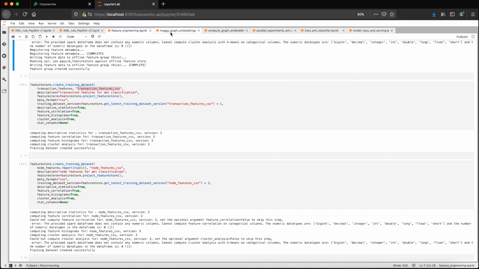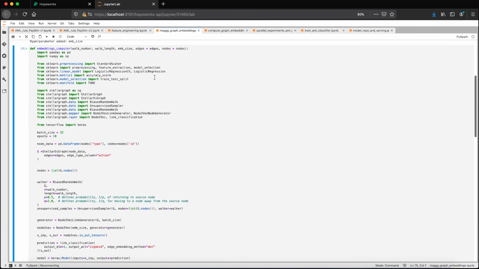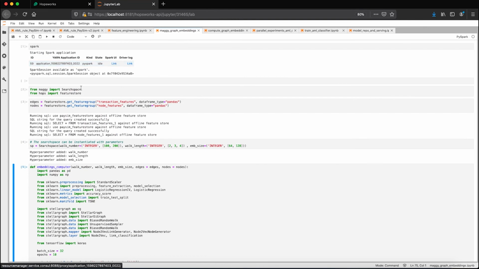So the next step, I want to compute graph embeddings, and I am going to use StellarGraph and word2vec. But to compute embeddings, first we need to decide a couple of hyperparameters. For example, how many random walks we want the algorithm to make, how many hops should be made from each node, and what is the size of the embeddings we want to compute.